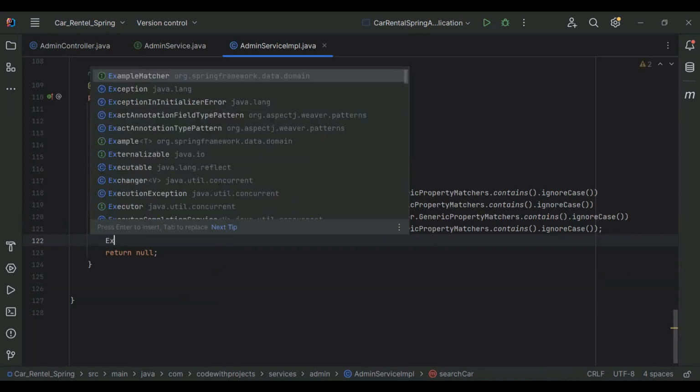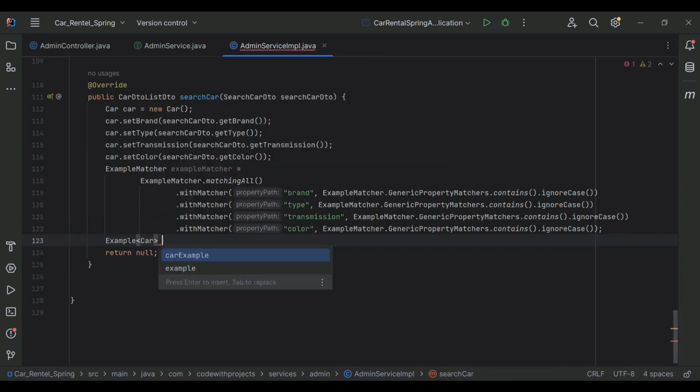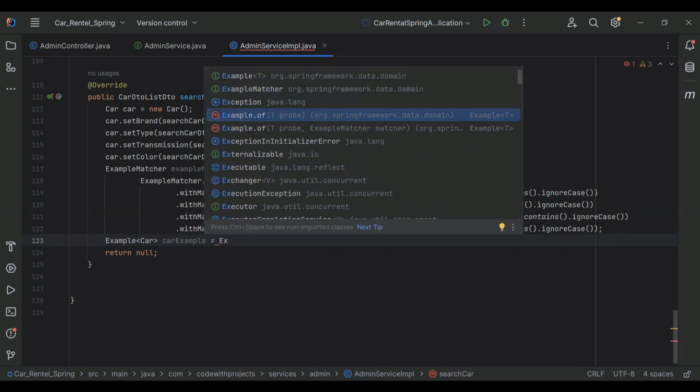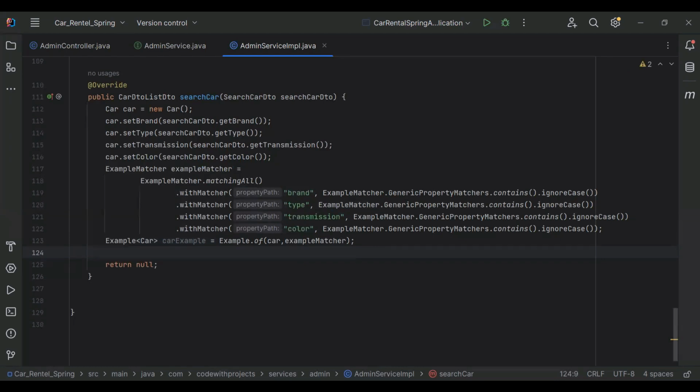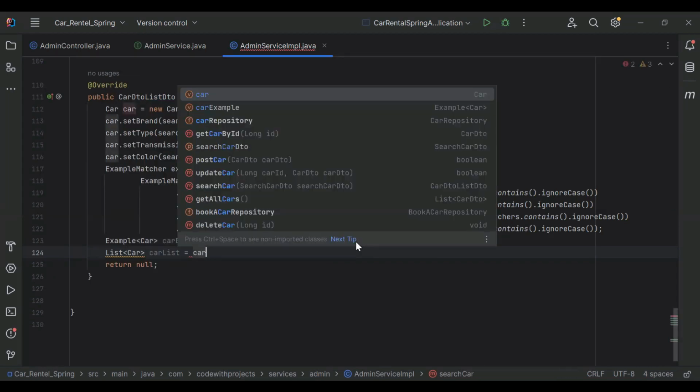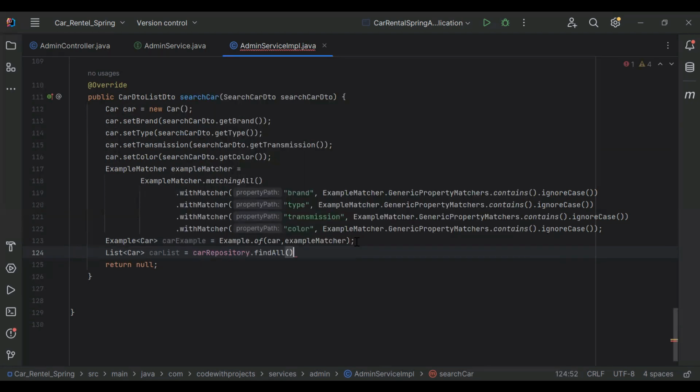Okay, so here I'm going to create an object that is an Example, and it will be a Car example over here is equals to Example.of. First we need to pass here the car object, and second we need to pass here this object that is an ExampleMatcher. So let me create the object that is a list of Car entity, and it will be a carList, and here we need to call carRepository.findAll, and here we need to pass carExample.